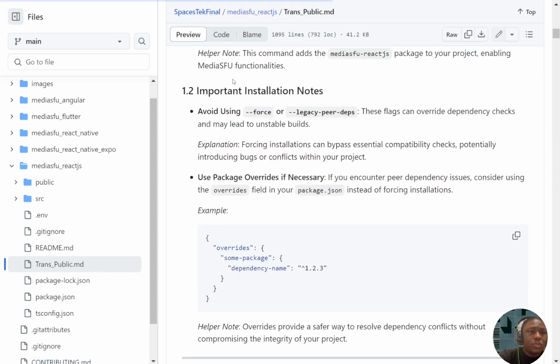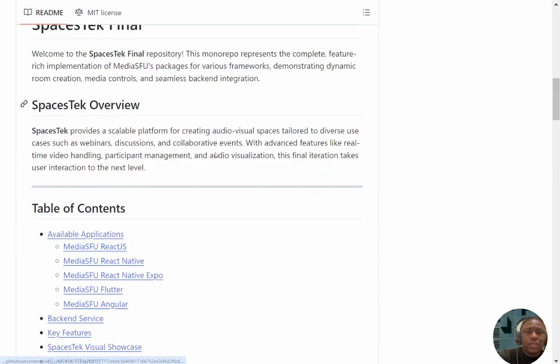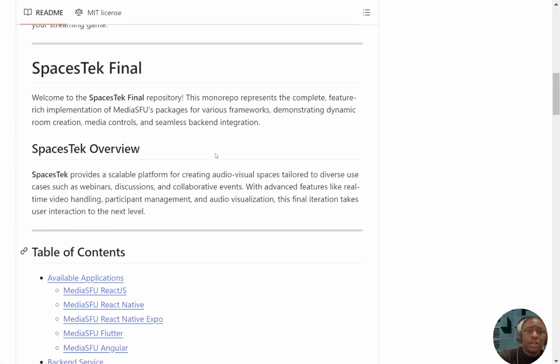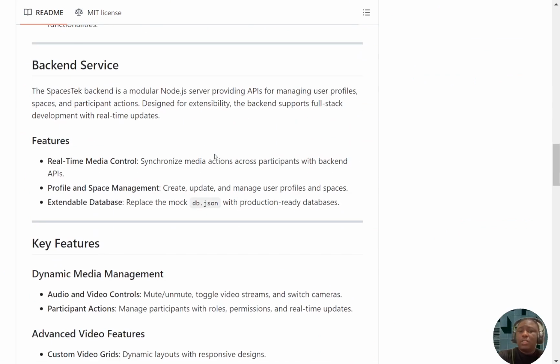So briefly going back to MediaSFU SpacesTek final, we are going to start off with the plan today as one, clone our initial repo. Once we clone our repo, we install our dependencies, but the very key thing for today is to get MediaSFU to work. So we have to install MediaSFU ReactJS. Once we do that, we play around with how to get MediaSFU into your application. And then you look at three options.